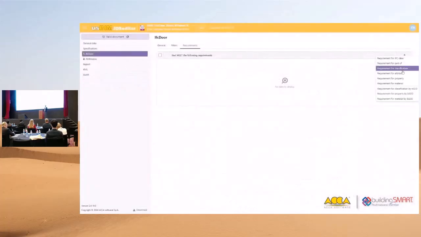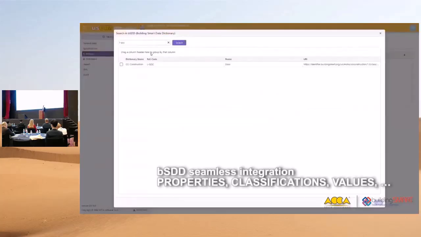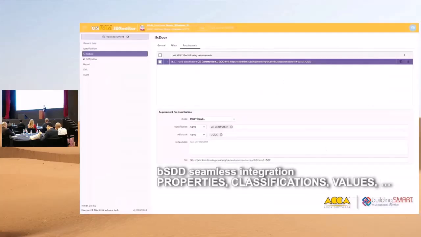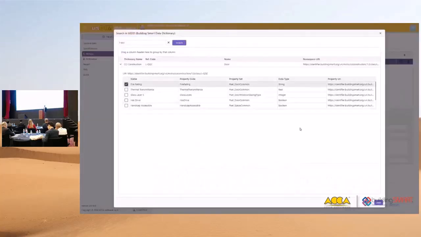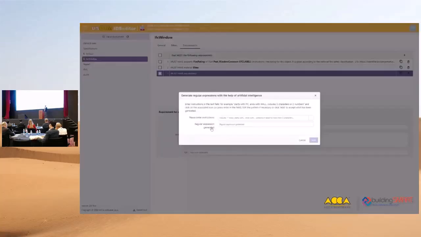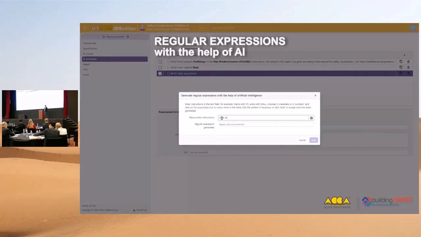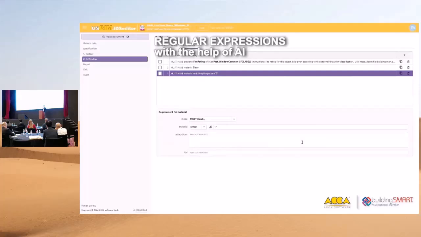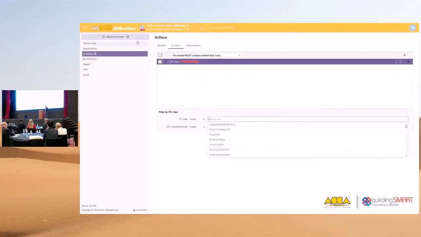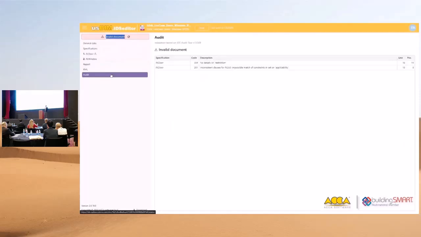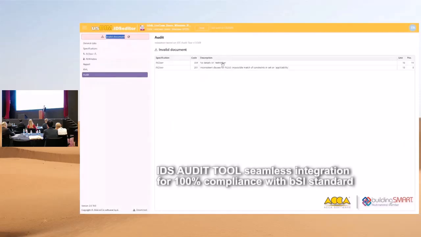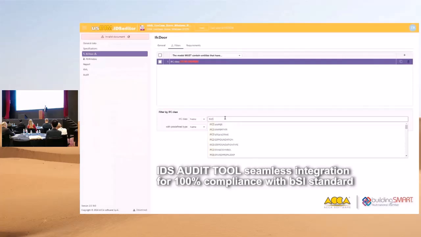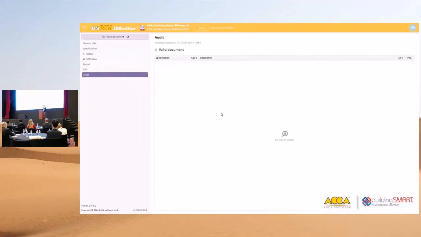The properties, classifications, material, and so on can be searched directly from the bSDD, the Building Smart Data Dictionary service, which is seamlessly integrated into the application. There is also the possibility to generate the regular expression with the help of AI, by explaining the desired pattern in natural language. And last but not least, there is a direct integration with the official audit tool from Building Smart in order to guarantee that the IDS is valid against the XML schema.